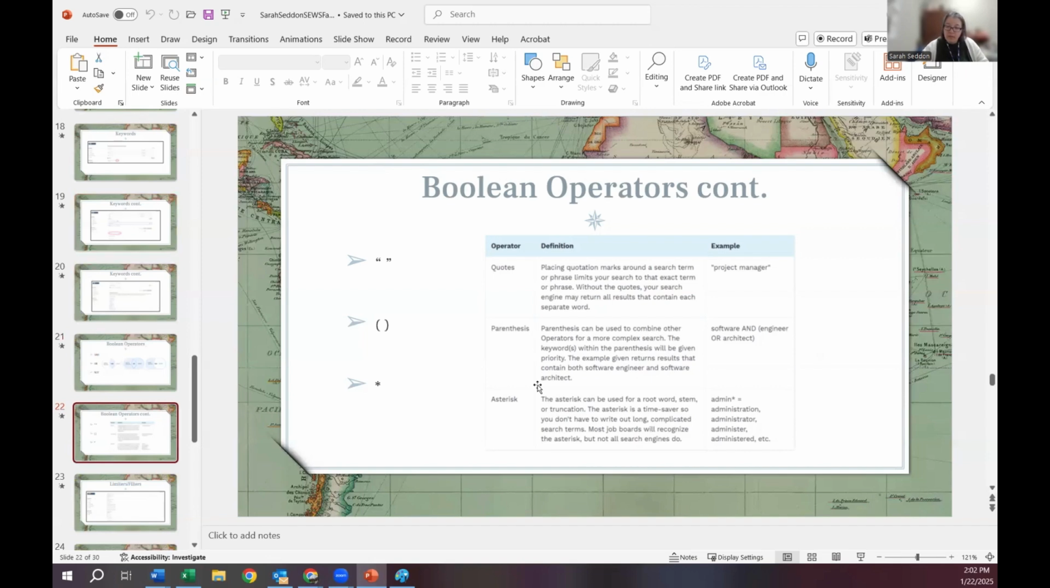You also have parentheses. These can be used to combine your operators. So here we have the example of software and engineer or architect. So what that means is it's going to bring up any articles that say software and engineer or articles that have software and architect. So you kind of get a little idea of how that works.